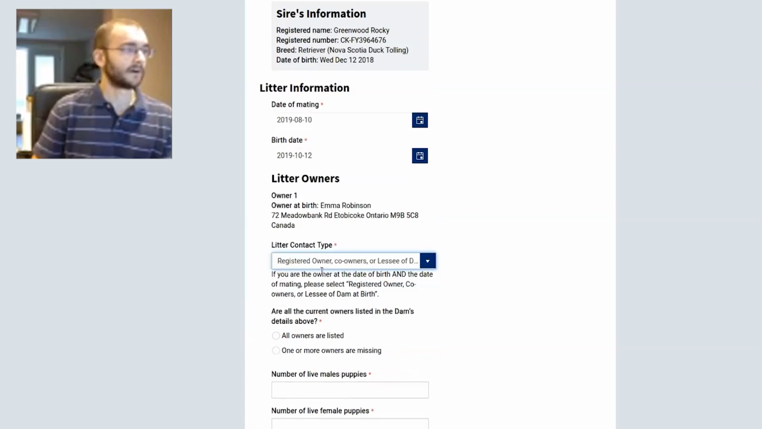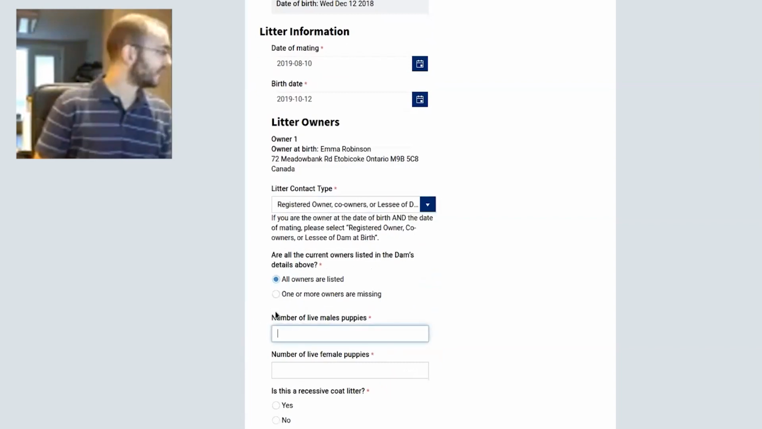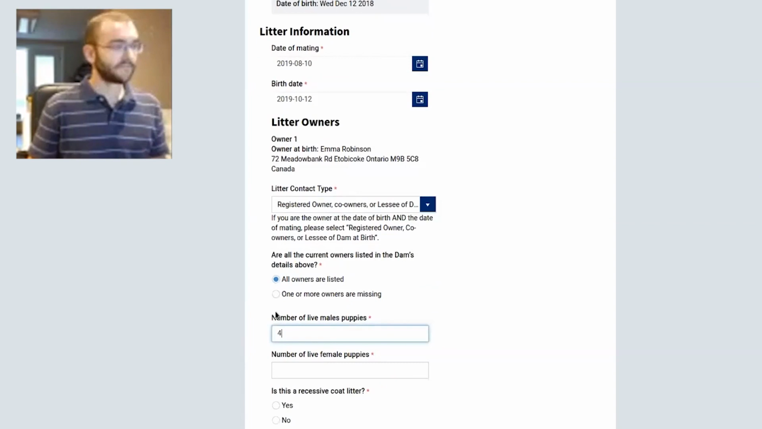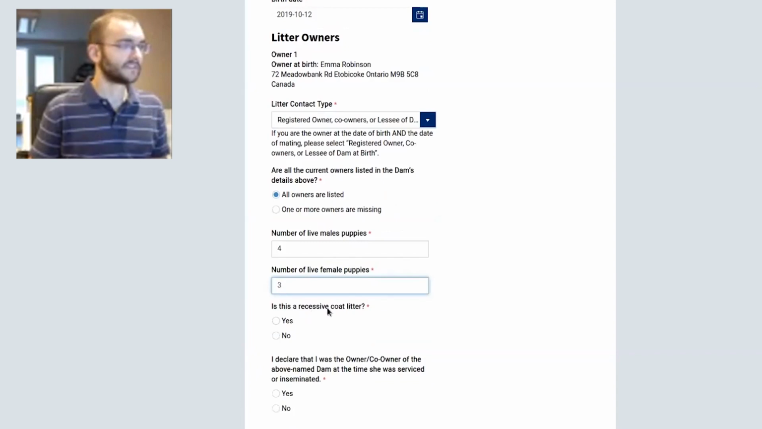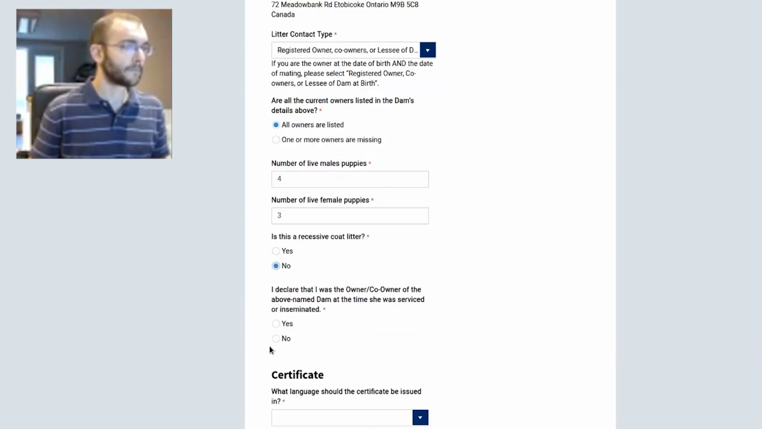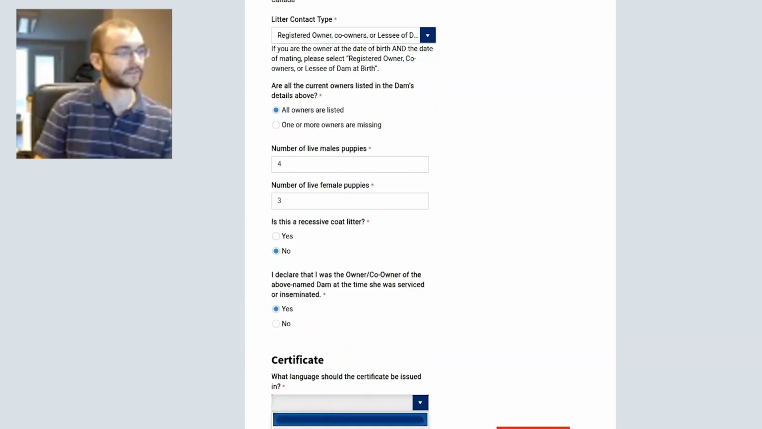Okay, so as long as this information is correct, you can say all owners are listed. If there's any issue with that and if anything's missing, then you can send us some information and we can fix that for you. And then the number of males and females. So we have 4 males and 3 females. And is this a recessive coat? The answer is no. And then one of your last questions is the declaration. So this is just stating that you understand, that you've read through everything, that you understand all the information is true and whatnot. And then lastly, what language, and ours is going to be in English.